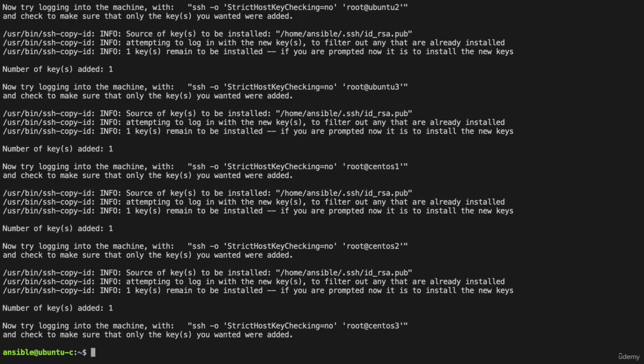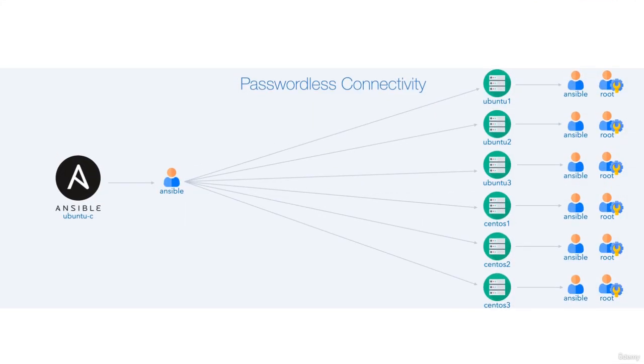Okay, great. So we're done here at this point, and if you wish to try this out, you can now connect to any of your hosts as either ansible or root. Before we go, we'll just clean up the password file. Now connectivity looks like the following.